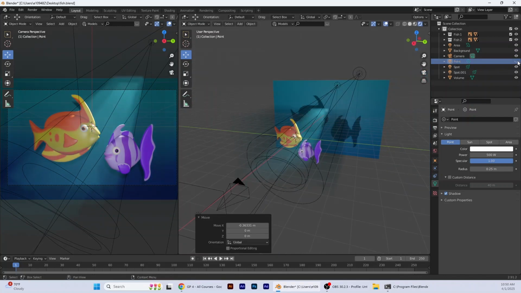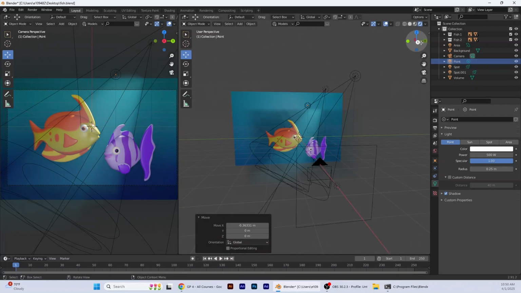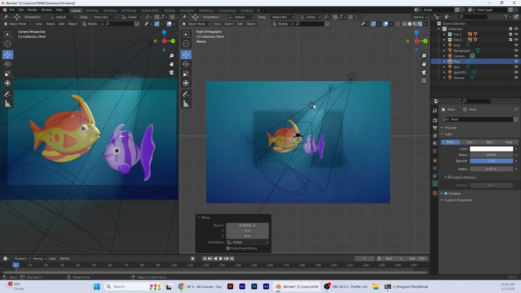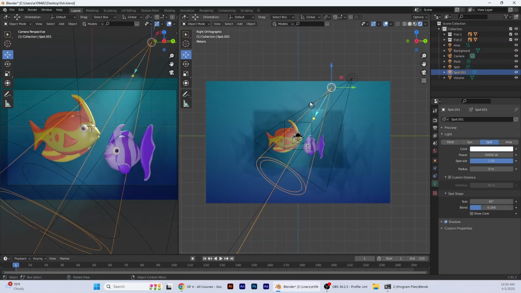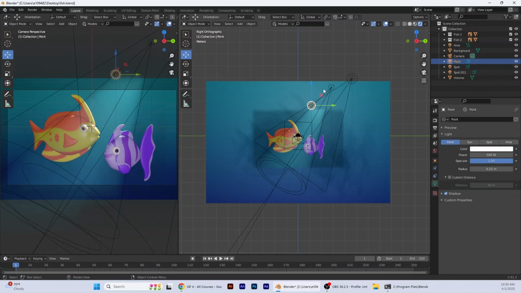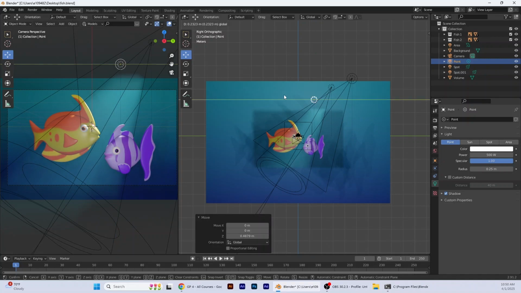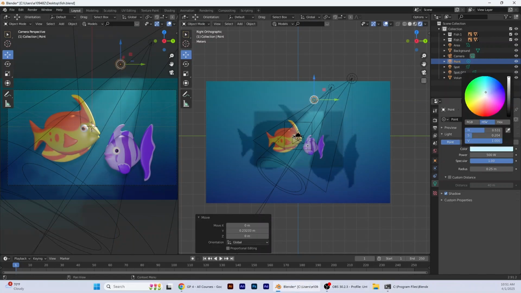Let me see what the difference is here. Okay, so it makes it a little bit brighter up there. Let me go ahead. I want this to kind of be even height with the other ones here. Maybe a little bit lower. Okay, I'm going to go ahead and give this a blue tint.